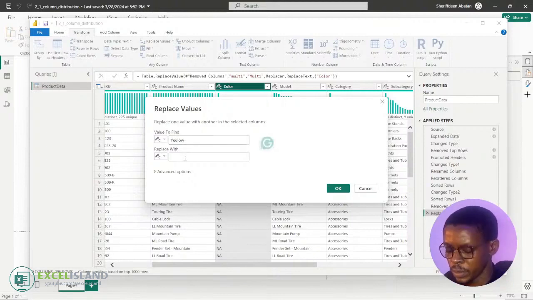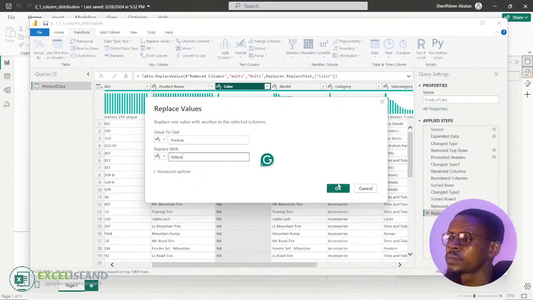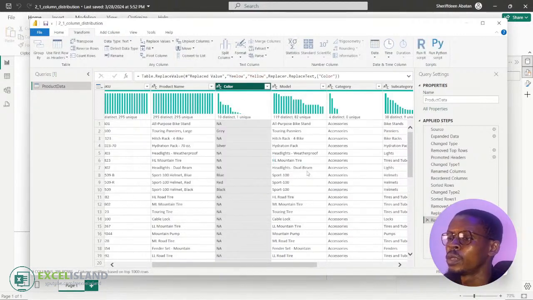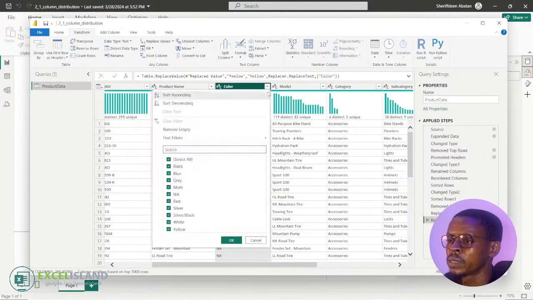Yellow with the actual word, the correct spelling yellow. So now 10. You can see that is actually making sense.